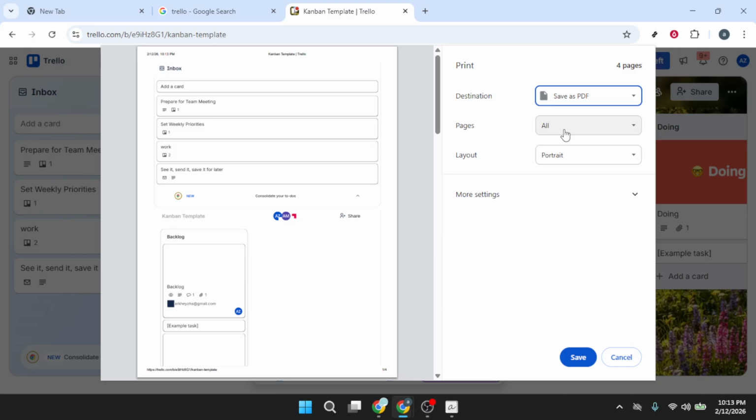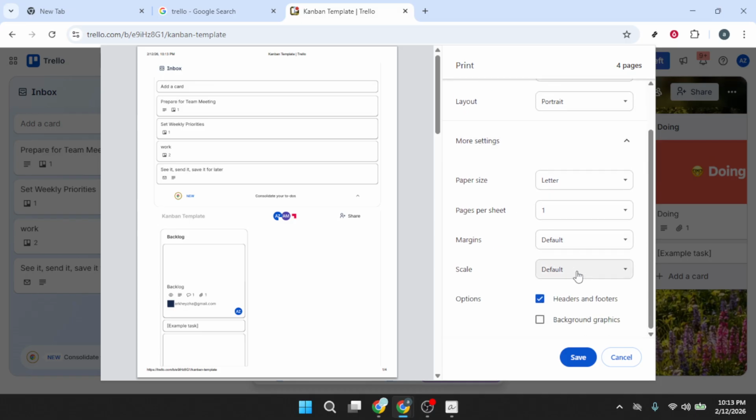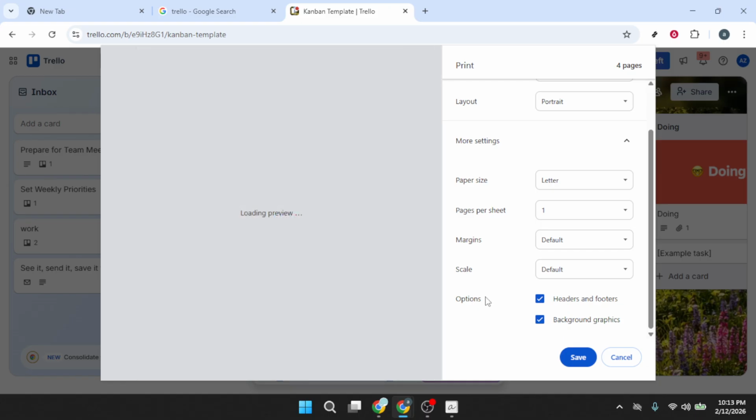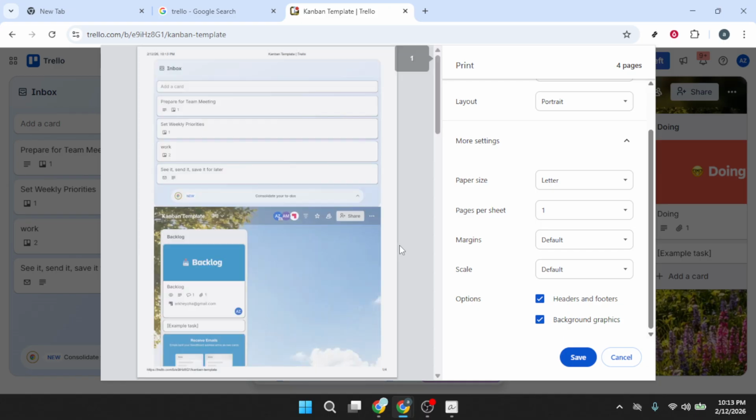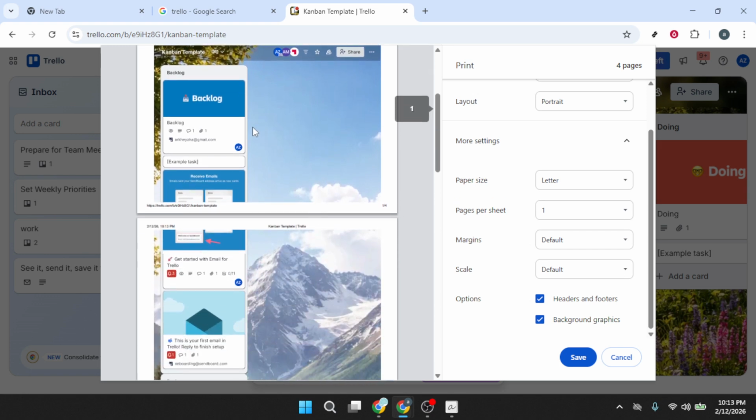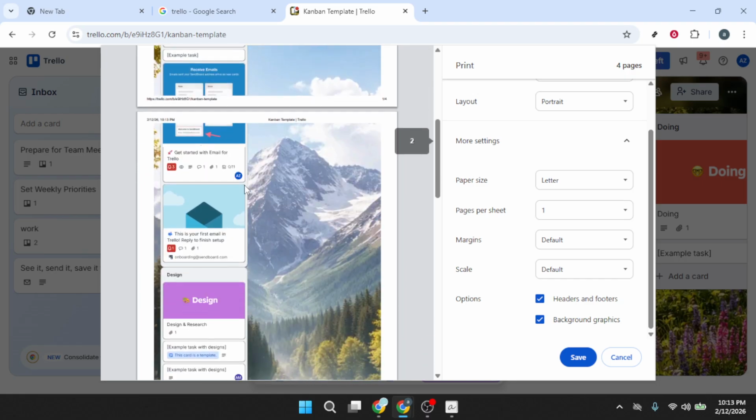Next, open More Settings. Here, turn on Background Graphics. This is important because it helps include board backgrounds and many visual elements that make your PDF look like the board you see in Trello. Keep in mind that interactive elements like links won't be clickable in the printed PDF, and some embedded content may not render the same way as in the browser.